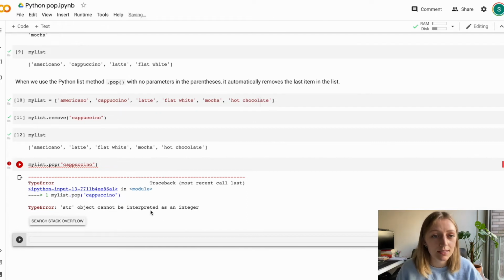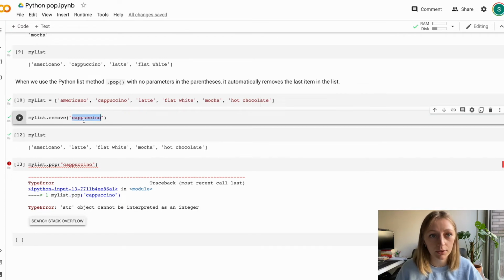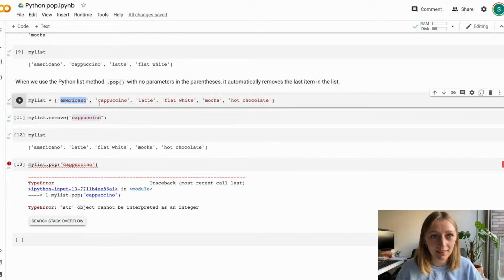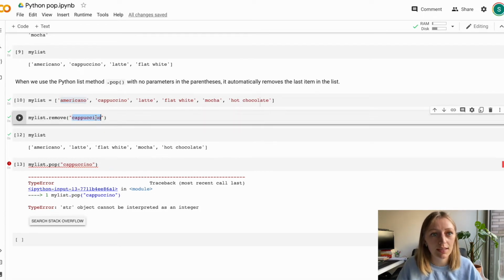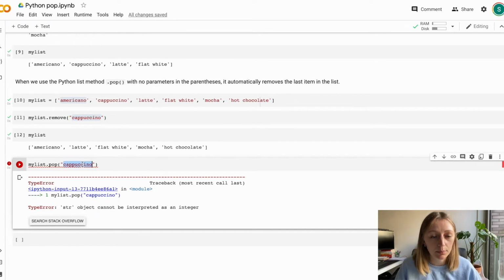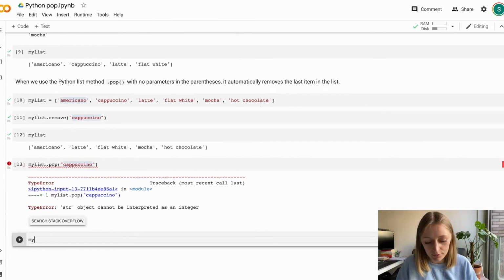So the important difference between pop and remove is that remove accepts strings as the argument, or not necessarily strings, it could be an integer, it could be a float, but it's the actual item in the list. So we're referencing what the item is, not the variable name, but the actual value itself. Whereas the pop method actually removes by the index you specify.